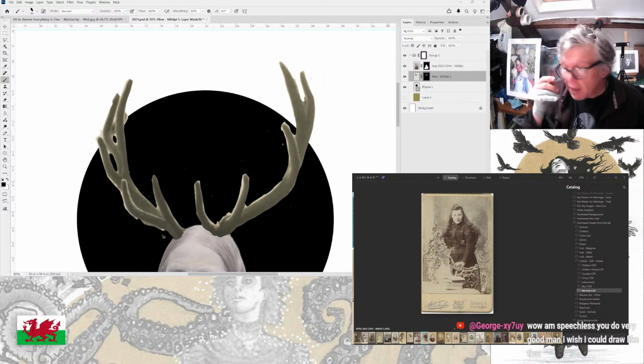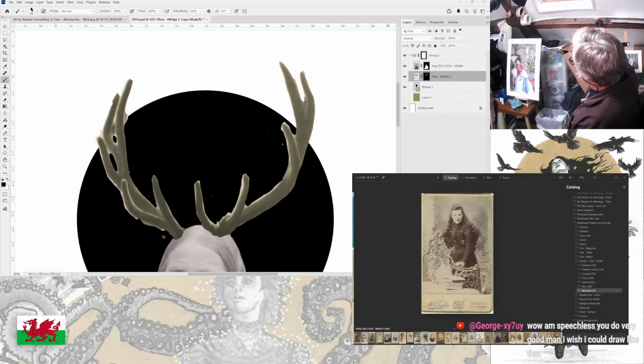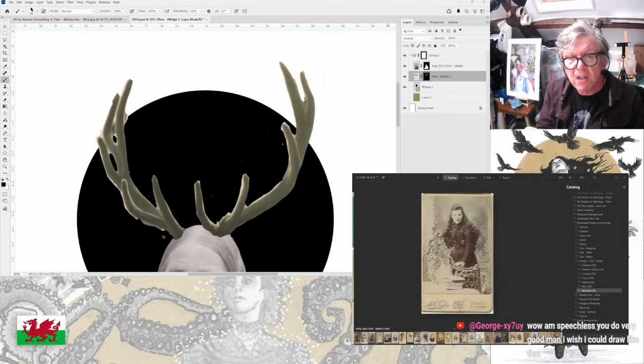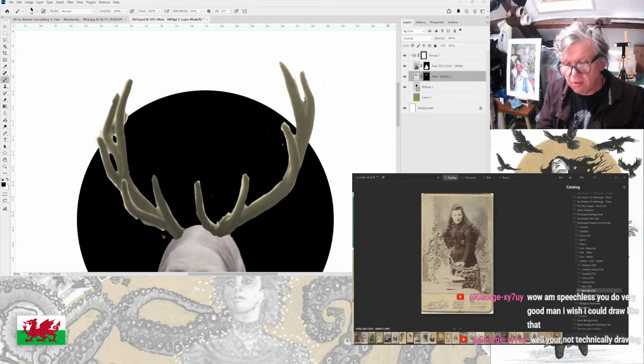Oh, what? Like the one in the background? So these are normal old-fashioned pencil drawings. So this is one I finished just the other day. So that's a pencil drawing. That's from an old photo as well.